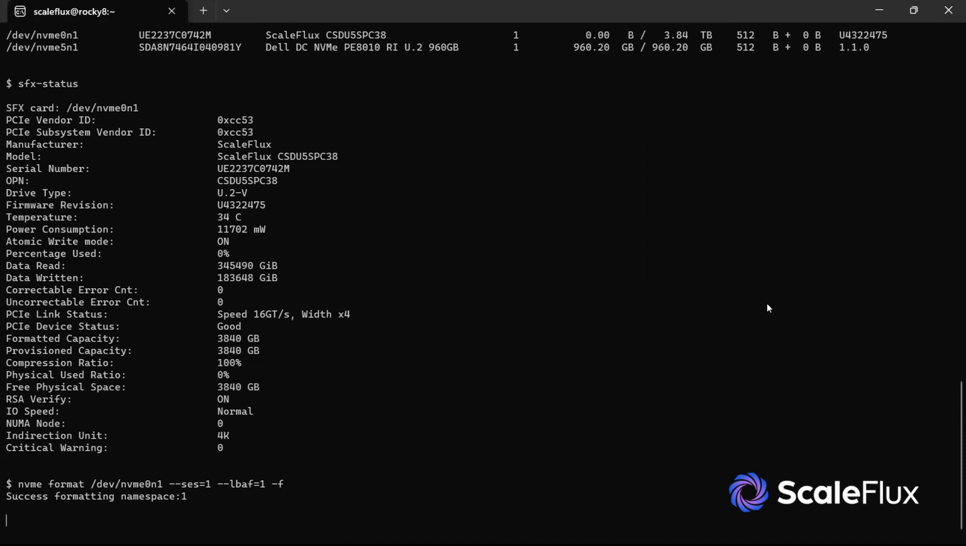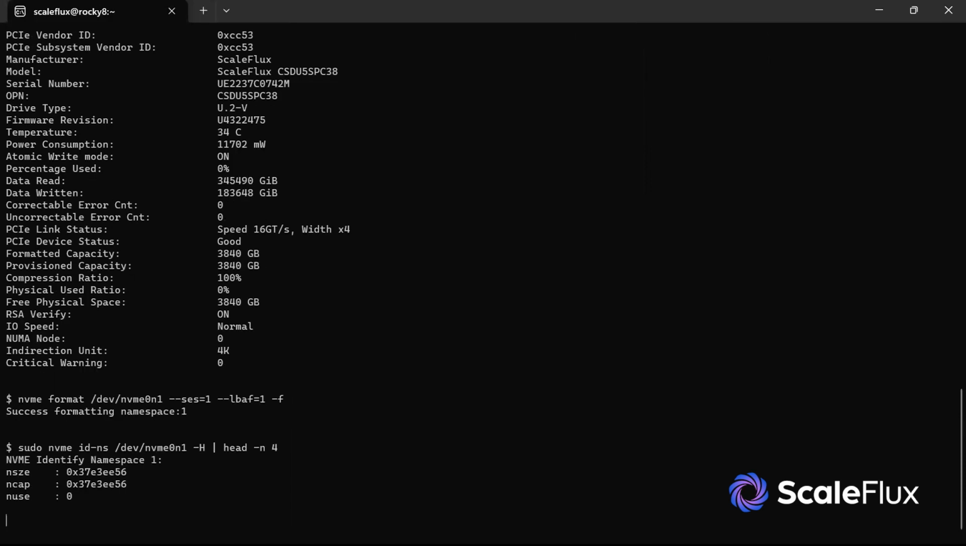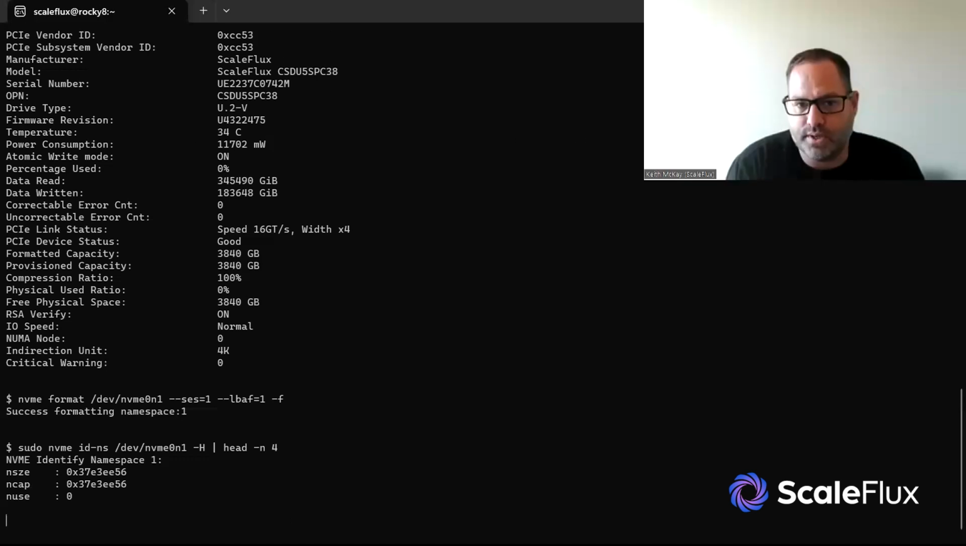So after we finish formatting, we look at another log that's really important. This is identify namespace. Identify namespace has three really key capacity parameters. It has something called namespace size, the namespace capacity, and the namespace usage, as nsze, ncap, and nuse. This drive supports thin provisioning.